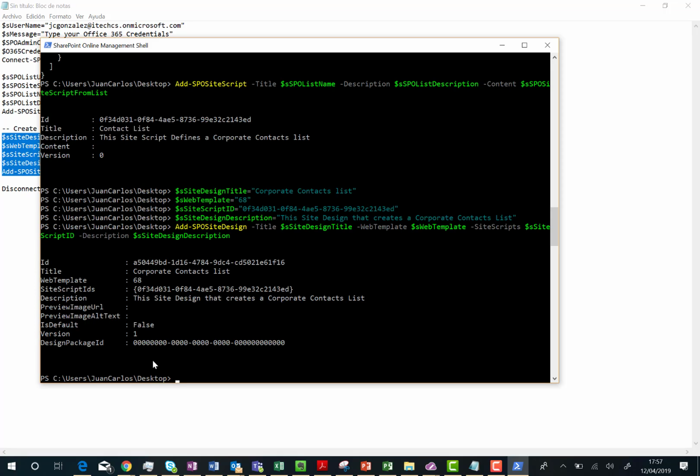If everything goes well, I have this output where I have the site design ID, I have the title, and I have the web template where I'm adding this site design, which is actually the communication site. Then the site script IDs that are part of this site design. Actually, we only have one site script, the description, and so on. So the next thing I have to do is check that I have this site design available to apply to an existing SharePoint Online site, indeed to an existing communication site.